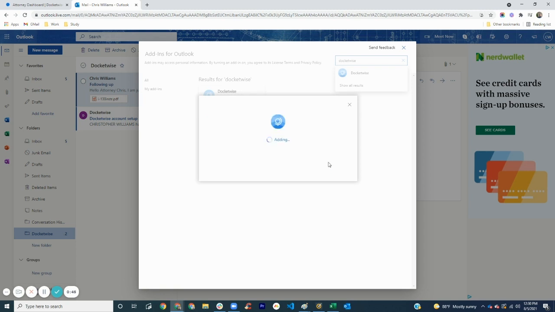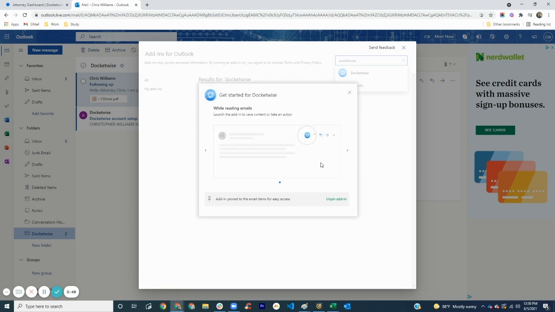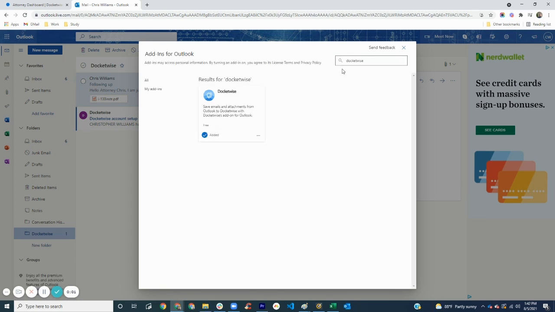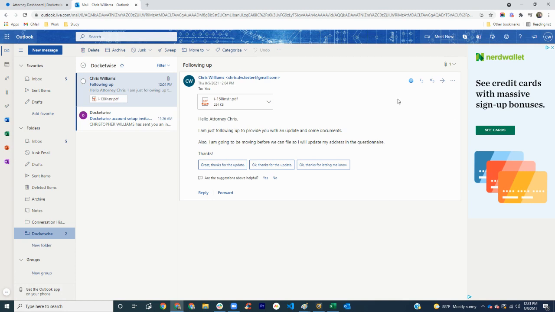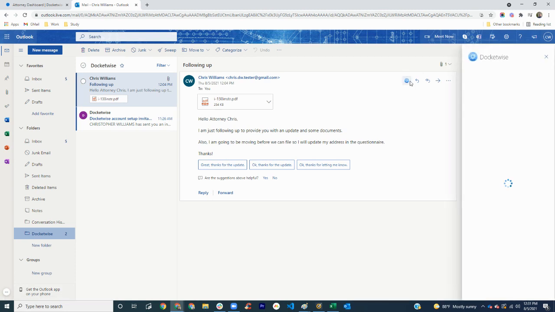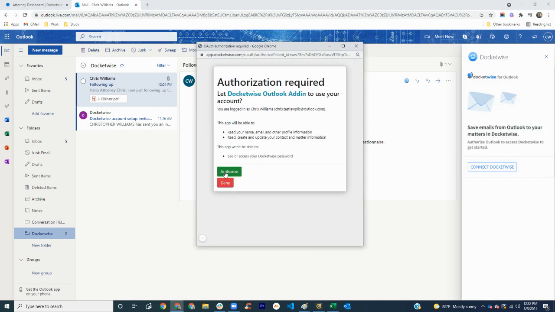So once the DocuWise add-in has been successfully added to Outlook, you can then click out of the setup window. In order to finish the setup, we're going to click the DocuWise add-in icon, then click Connect to DocuWise, then Allow, and finally click Authorize.